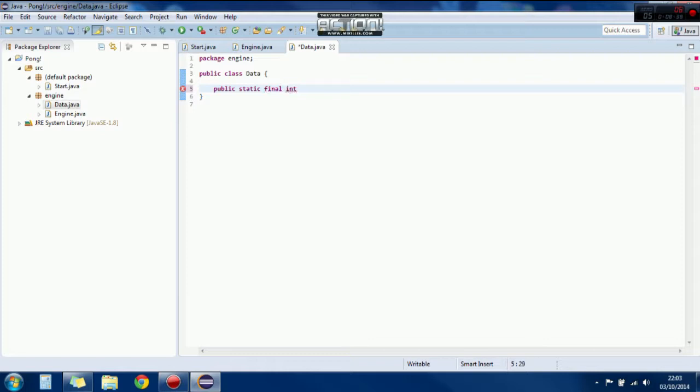Now let's set it to an integer, and let's call this component width, 800. No, sorry, 800. And public static final. Yeah, I can't type today. Component height 600. Oh, they've made it bold. That's nice. So, new Eclipse, getting used to it.